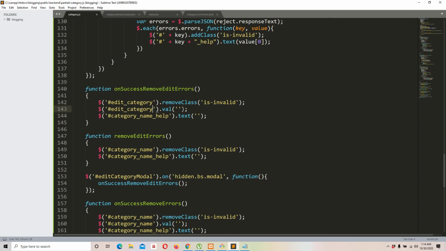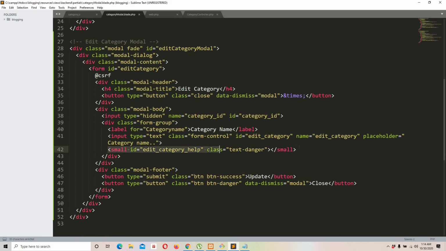Edit category value should be empty whenever we are going to close this modal. Okay, let's move forward, and in place of this I want to do edit underscore category underscore health, and I want the text to be empty of this one, because we are receiving an error right here. Okay guys, just keep that in mind.